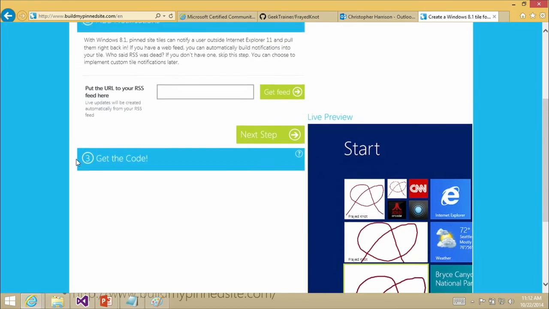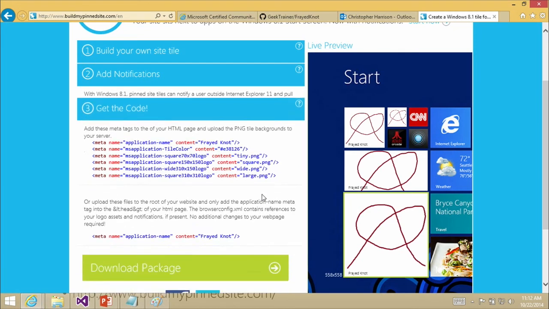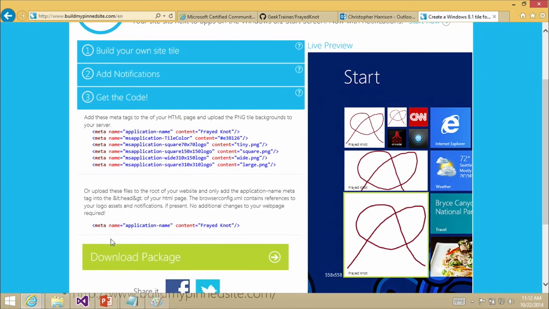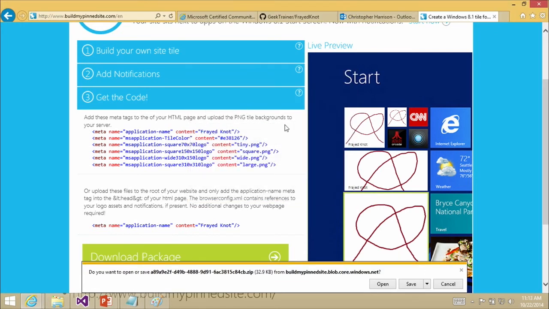Let's hit next. And then it says, if you have an RSS feed that will give us the live tile information, you can give me the RSS feed there. I don't, so I'm just going to go to next step. And there is the code. I'm just going to download that little package and hit open.